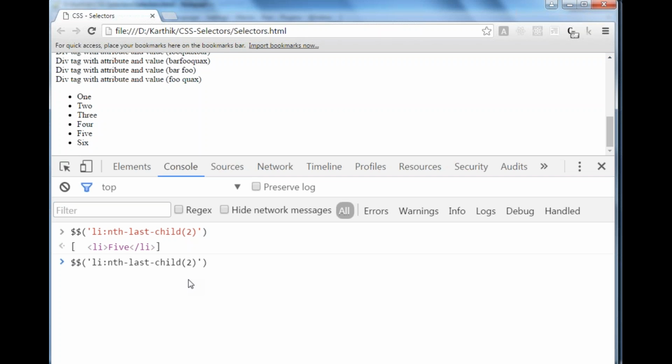If I say 2n, okay, 5, 3, in that way it goes. Is that clear? Okay. The next concept we are going to see here is the usage of nth-of-type. This is also another interesting part.